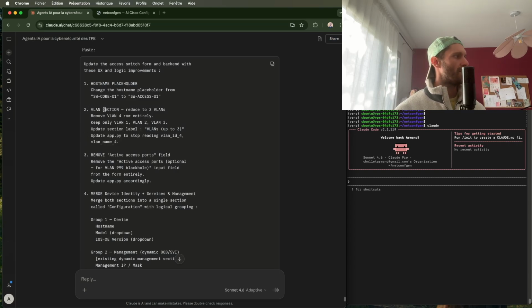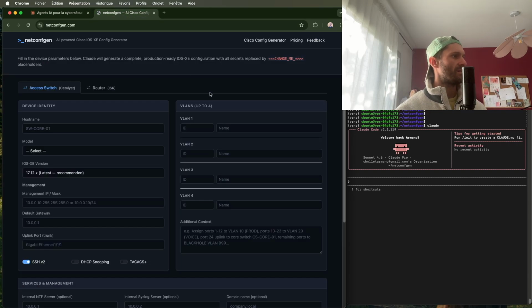Second one, I want to reduce the VLAN section. Instead of suggesting 4 different VLANs, I'm just going to make it 3 as a start. It's good enough for me, I think.